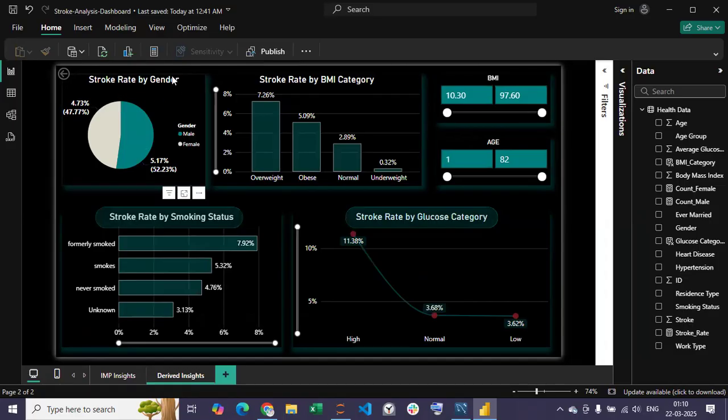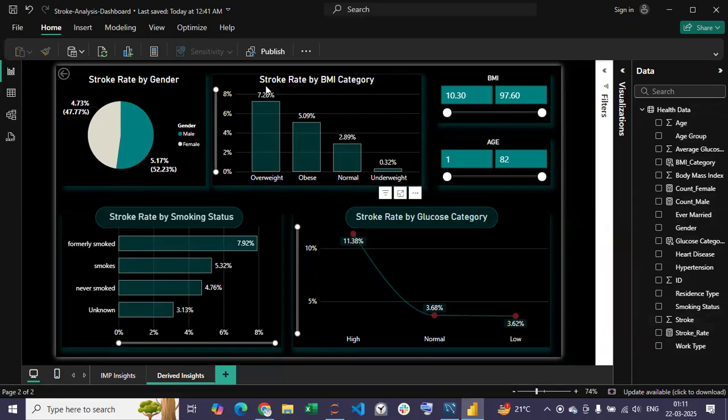Now you can see the gender. 52% are male. Out of those, 5.17% suffered from stroke. Similarly, you can see for the female. You can also see by the BMI category. The categories that I made using a new column are coming here. You can see overweight, obese, normal weight. So you can see the highest risk factor is with the persons who are overweight.